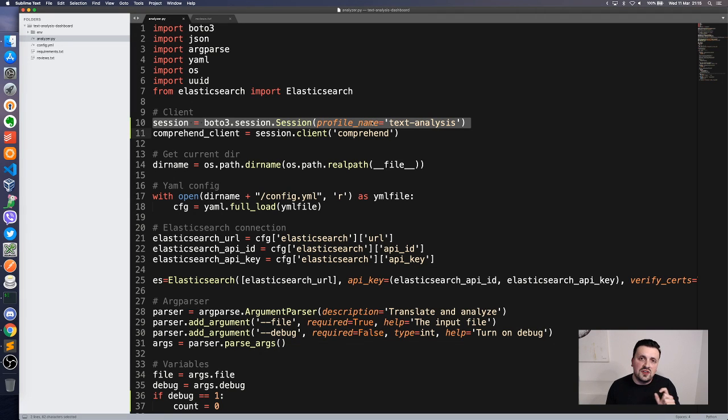And that profile name corresponds to something that I have in the credentials file. So if I have a credentials file in my .aws folder, in my home folder, there is a profile in there called text analysis with specific access key IDs that I can use. On the other hand, I have the Comprehend client that uses that session, and I'll be calling that, which we'll get to in a second. But you can see, okay, I want to have the get sentiment, or I want to have the get key phrases, or something similar to that.